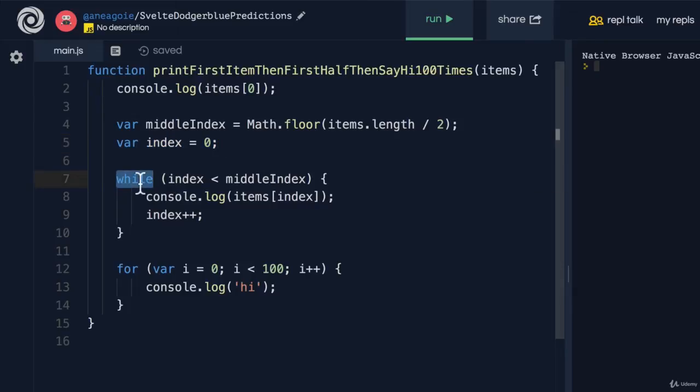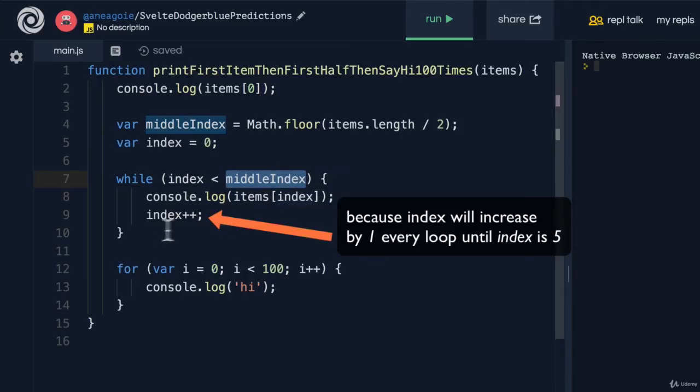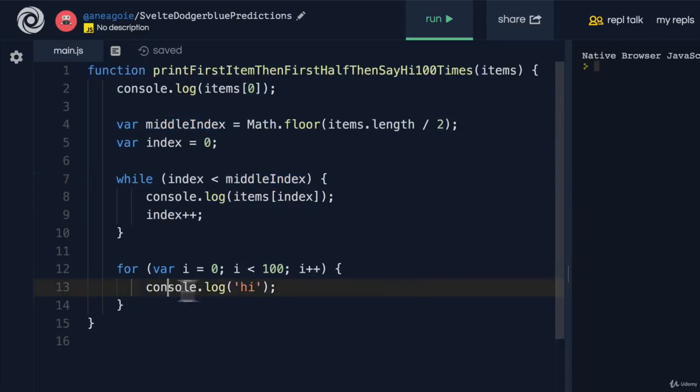I'm using a while loop here instead of a for loop, and I'm saying as long as middle index is greater than 0, I want you to console log the items. So that means console log the first half of the items. So if we had 10 items, I'm going to console log the first 5 items. And then I'm going to do another for loop and say I'm console logging hi 100 times. Pretty useless, I would say. Not a very useful function.